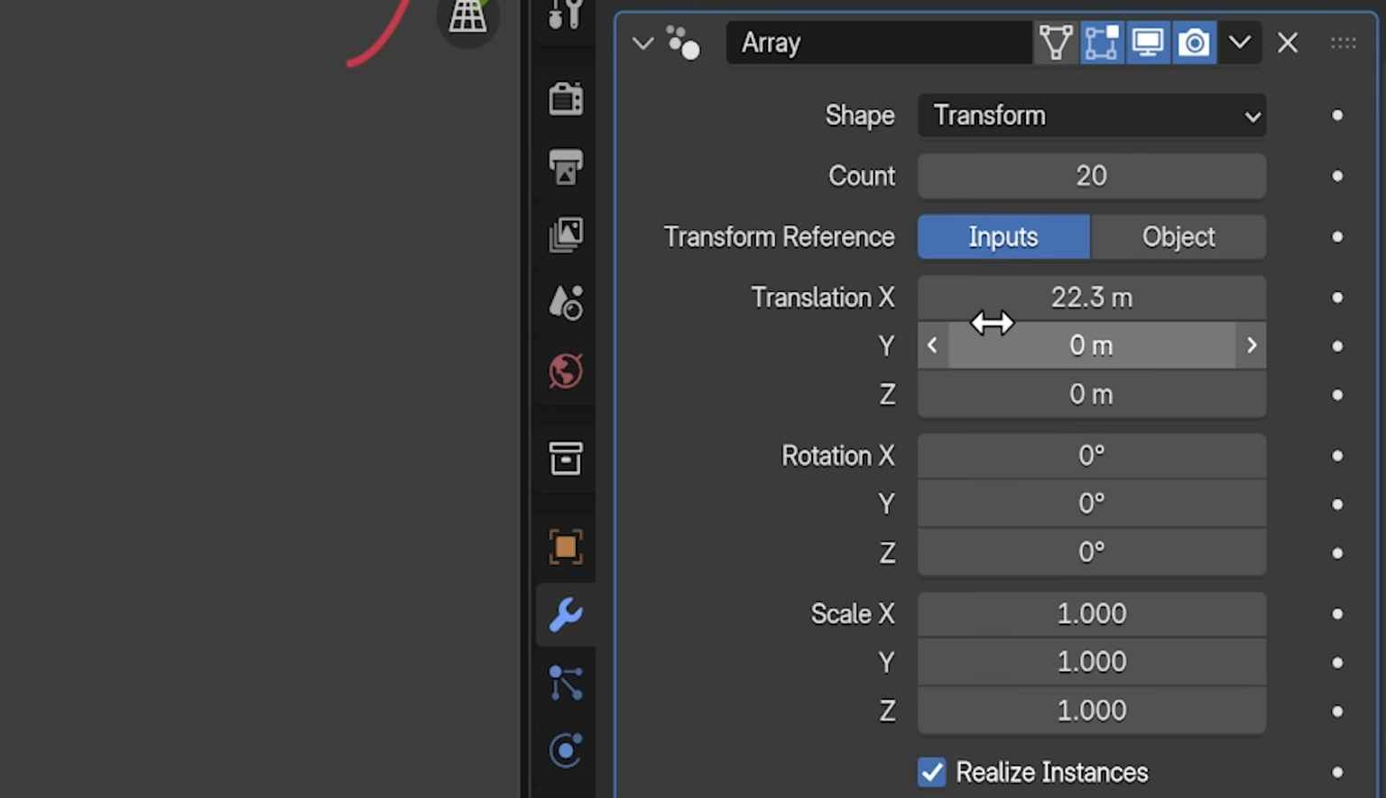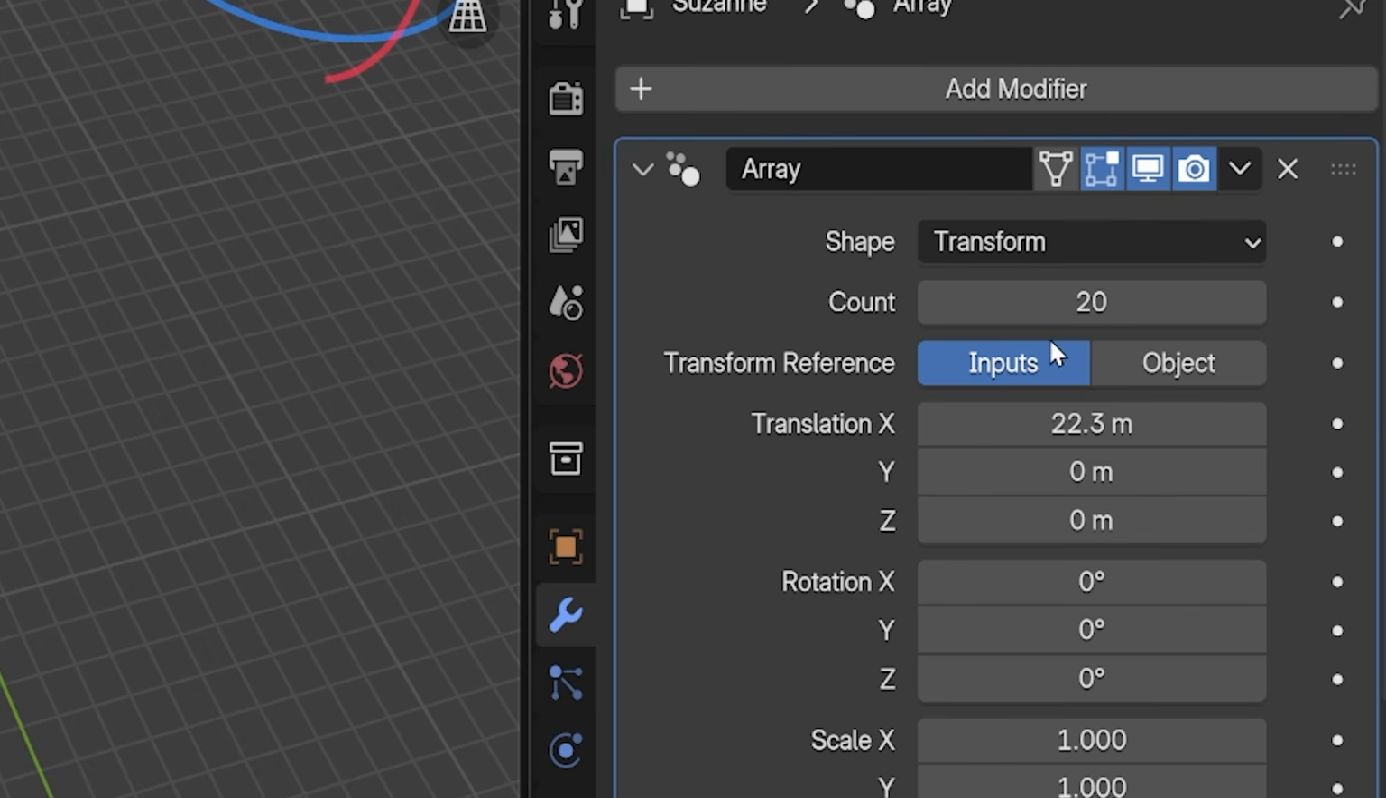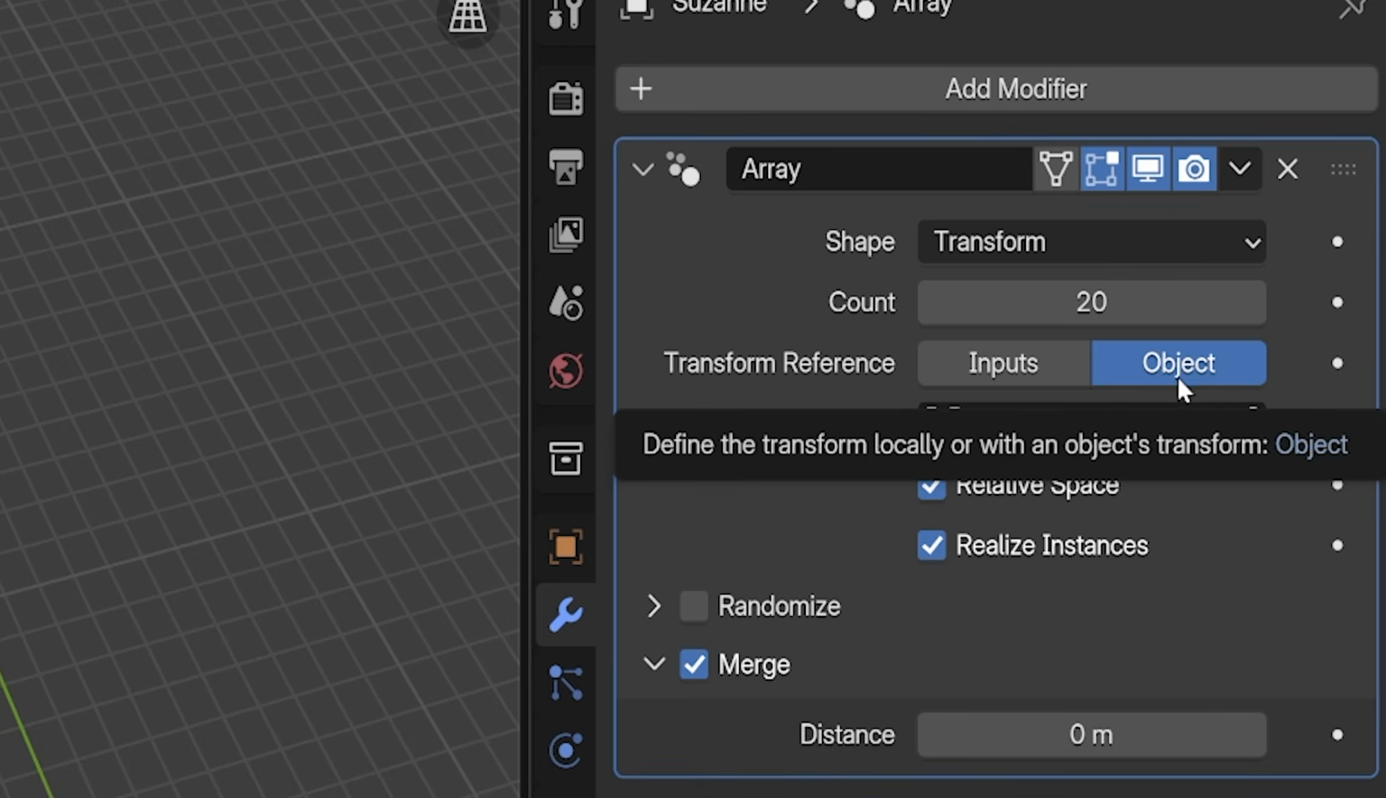The last shape is transform. And transform behaves very much like our first shape line did. We can do most of the same things by adjusting the sliders. But with transform, we can choose object for the transform reference, and this is pretty much the object offset option that was in the legacy array modifier.